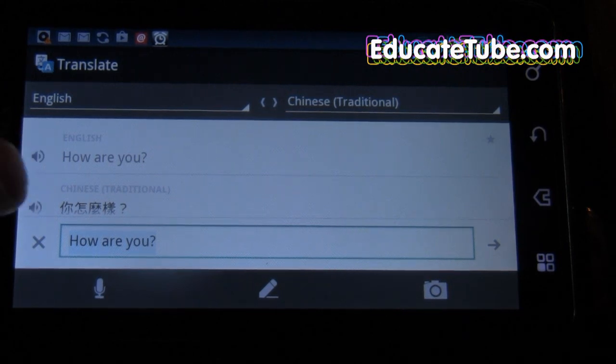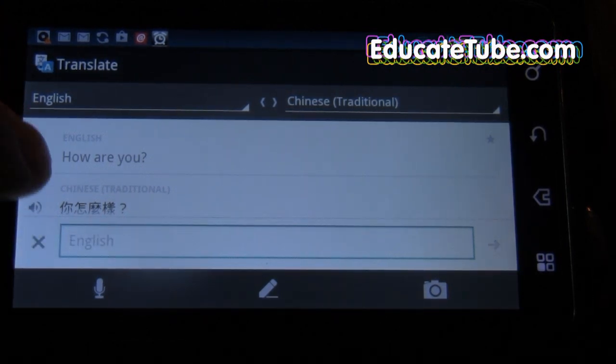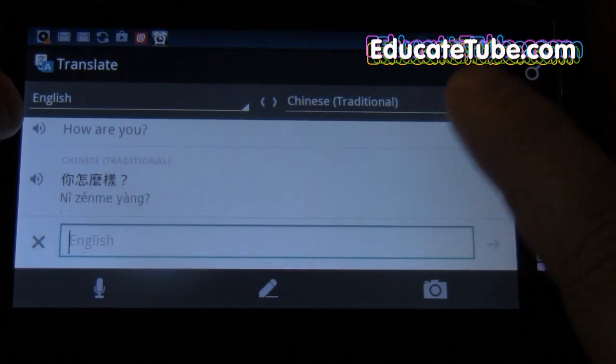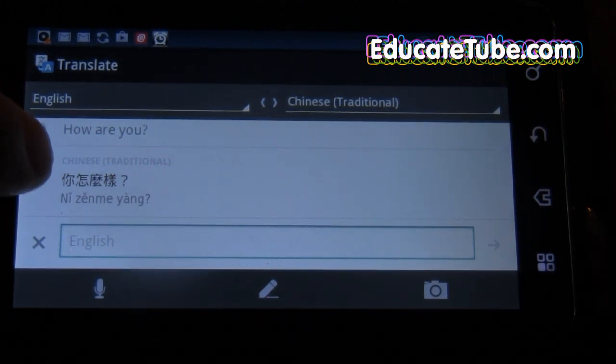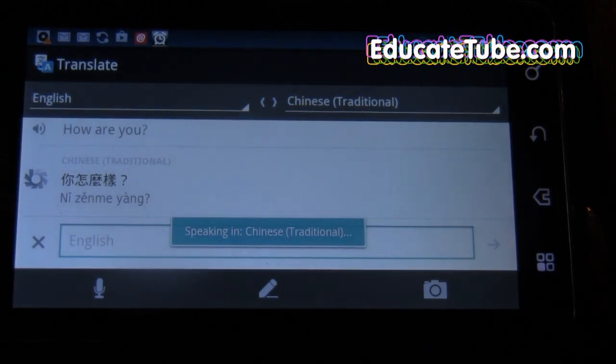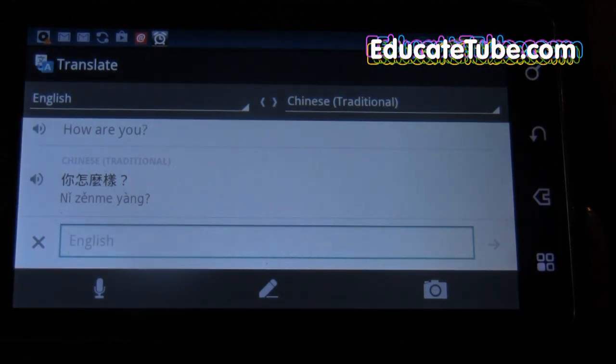the Chinese written form, so you can look at it and see what it sounds like. It even has pinyin, so you can pronounce it by reading it if you know pinyin, or there's an audio button here you can click on and it will pronounce it for you. 你怎么样?